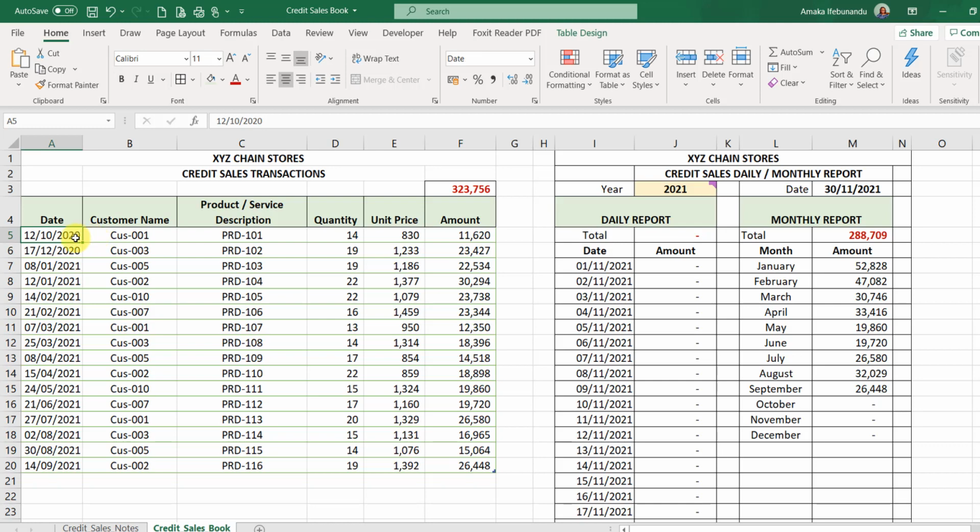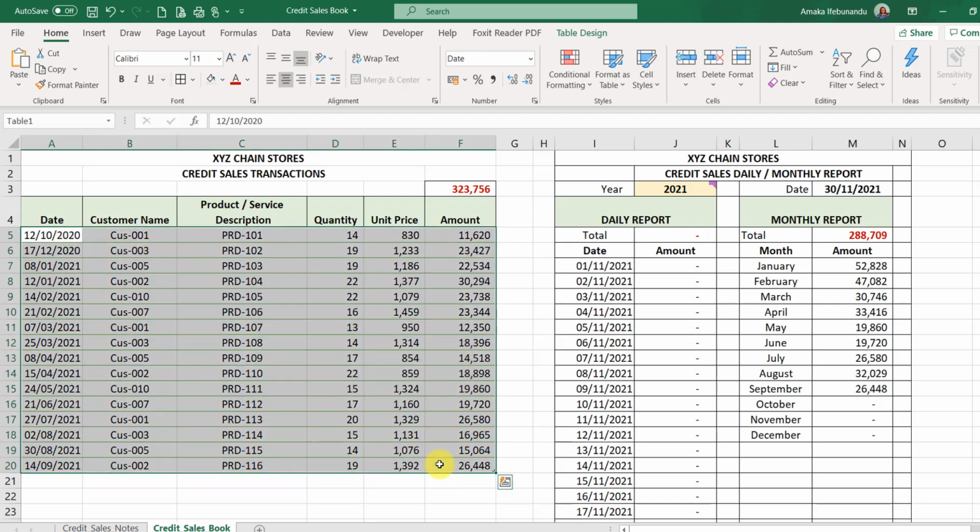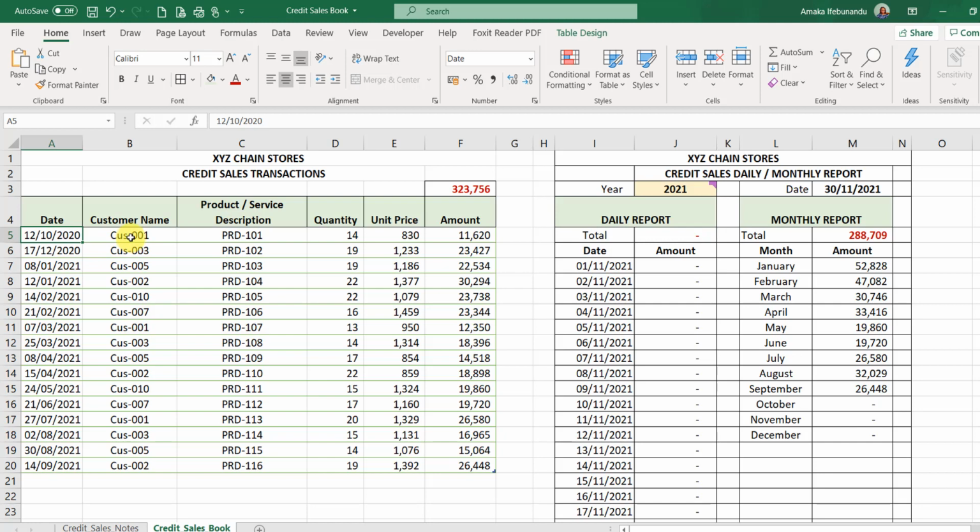So this data you're seeing here is just randomly inputted. It's not business data, just for the purpose of illustration. So you input your date, your customer name, the product, the quantity, the unit price, and the amount is automatically generated because the formula is in there, as you can see on the formula bar.